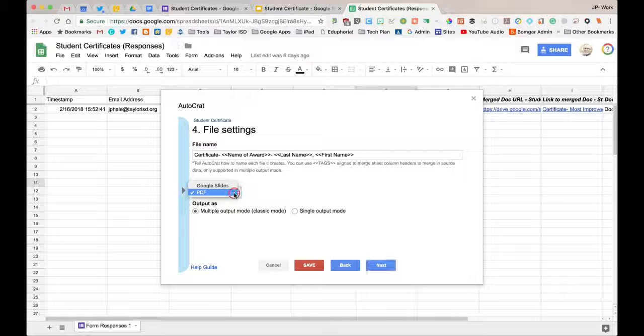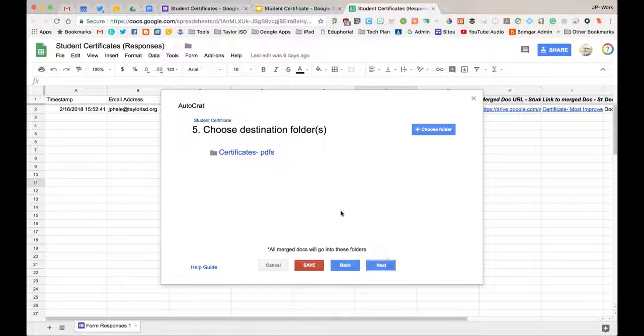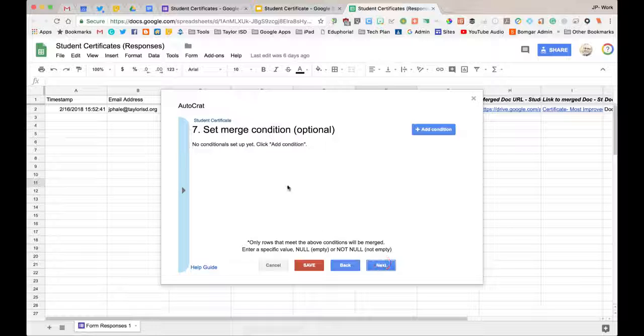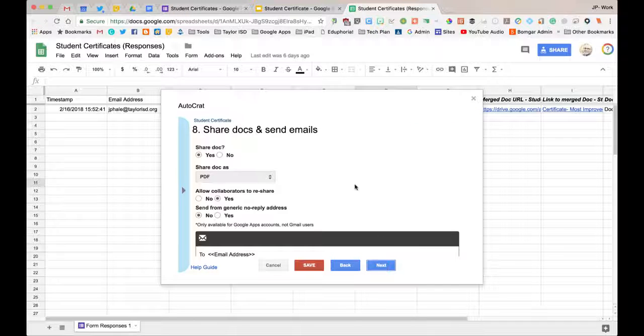And then you can save those either back as a slide, which would essentially make a Google Slides presentation of each certificate. But in most cases, you want to create a PDF that they're going to print and get a principal to sign and hand off to the student. So I'm going to make a PDF and I click Next. Now on this screen, you choose a folder where you want all those certificates to be saved. And you click Next, Next, and there are some other parameters you can set, but I'm going to skip that.